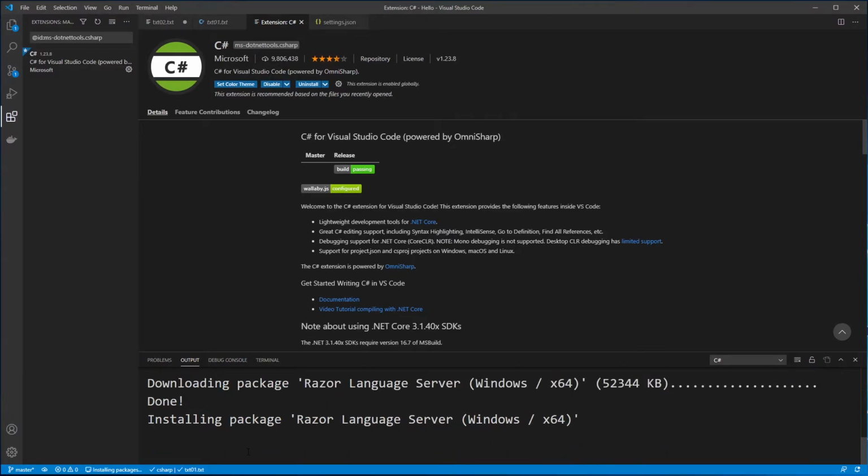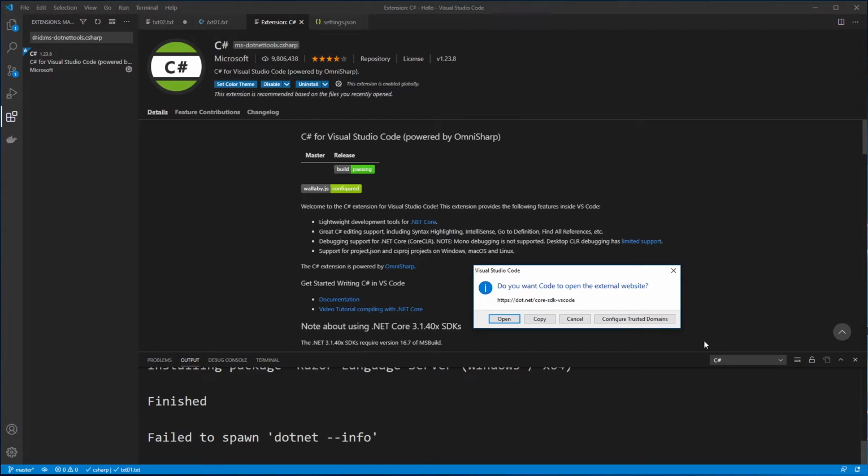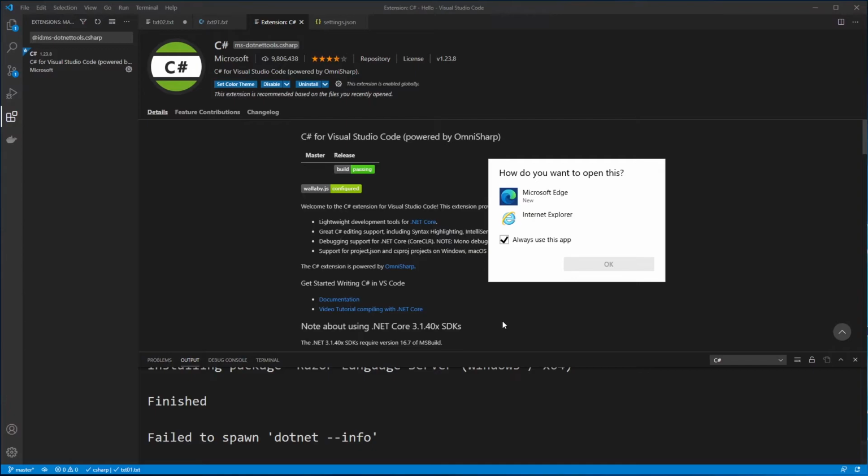For this extension to work properly, we need to have .NET Core installed on our machine. You see, it helps you to find .NET Core and download it.